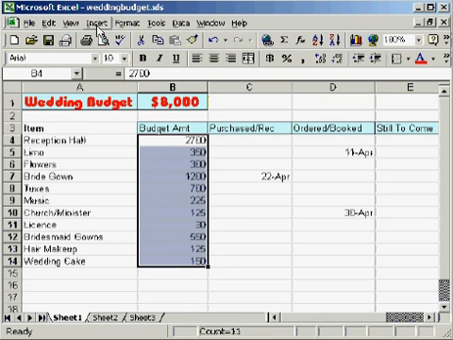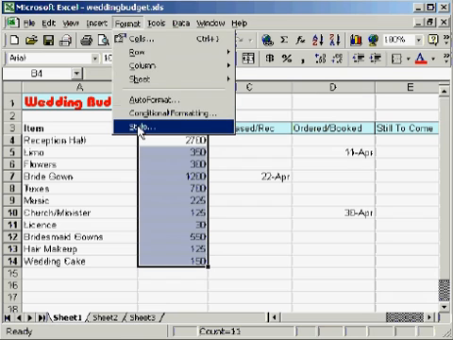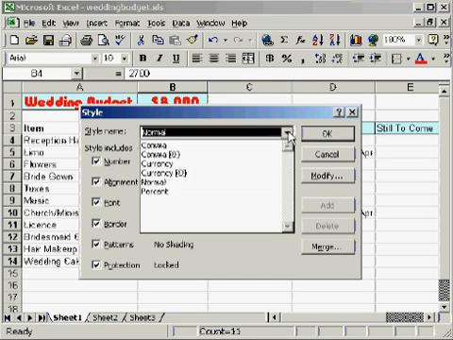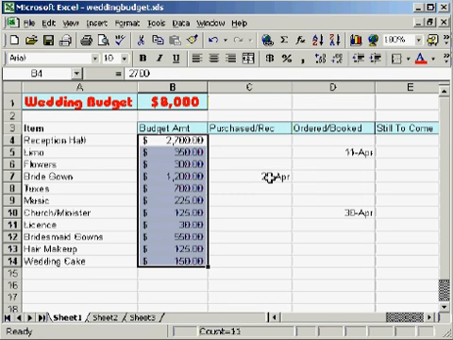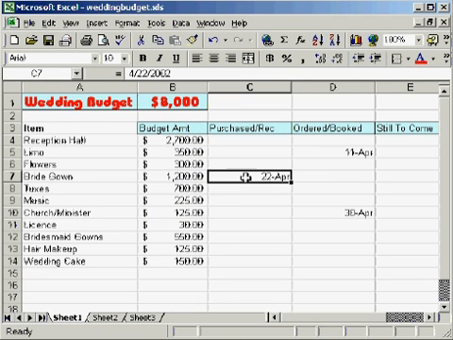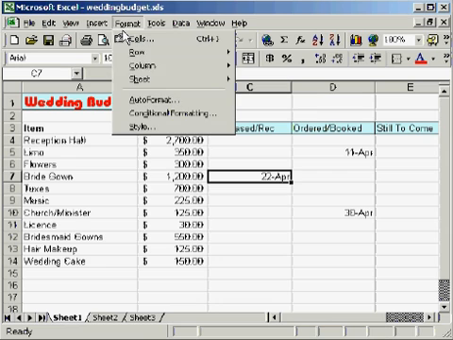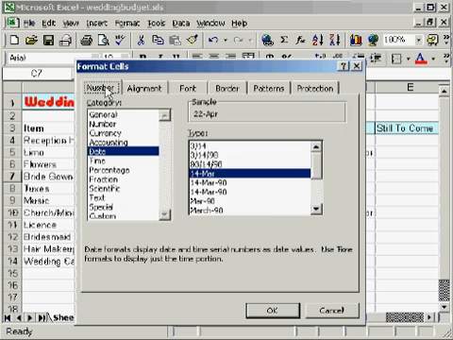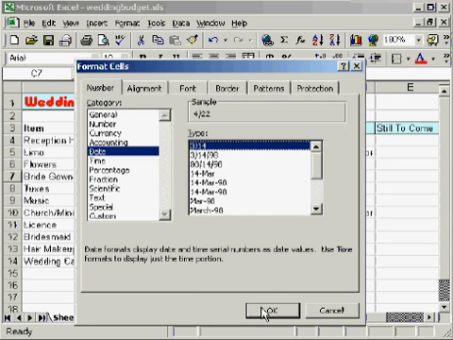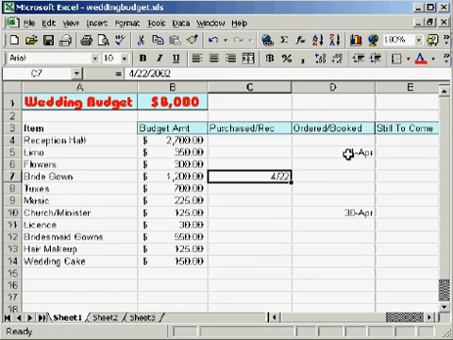To change the style of your numbers, choose Format, Style, and choose the currency setting. Let's also change the date style. If there is no date style in the drop-down menu, create a new date style. Type in date and click Add. And click Modify. Click the Number tab and choose your style. Click OK. Continue applying the date style.